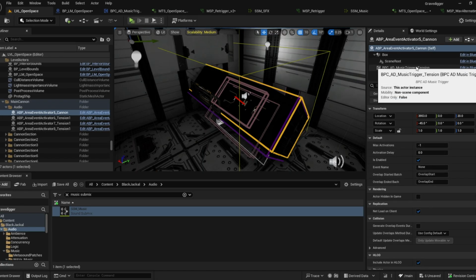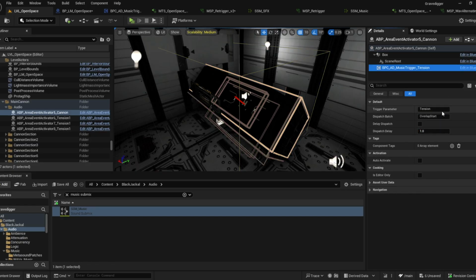For this sequence, we use a series of collision boxes to turn on and off our more tense layer as you enter or leave the ship's laser cannon.